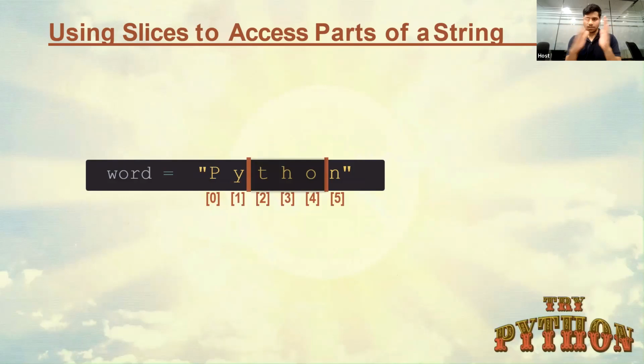Let's say that you have this string called Python and you want to slice from T to O. So I have marked two things. This is the starting and this is the ending. So what is the starting index? Starting index is 2. What is the ending index? Ending index is 4. So this section of the string, that is THO, I want to slice it out. So that's why this concept is called slicing.